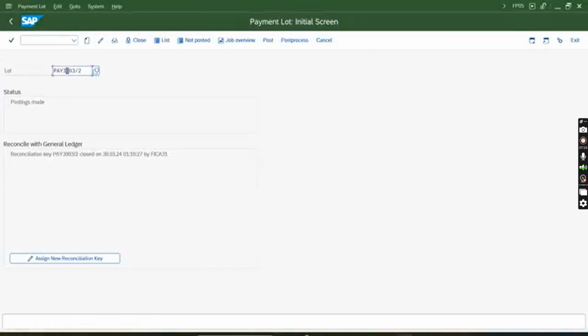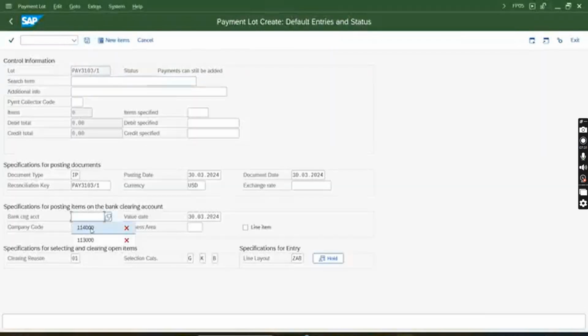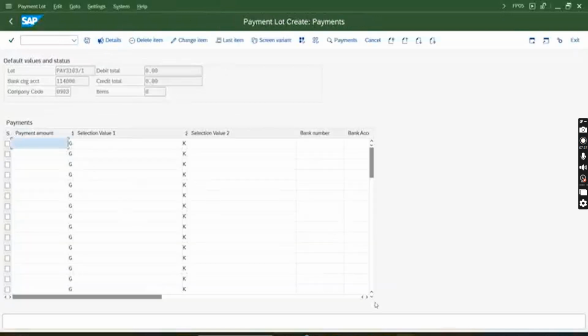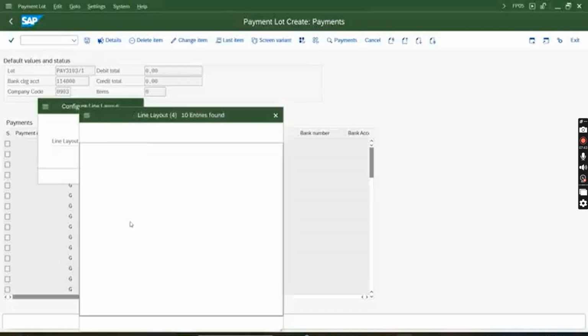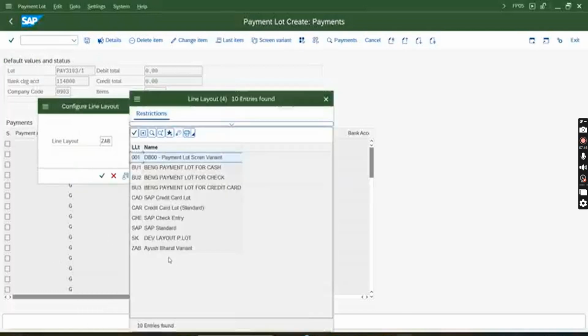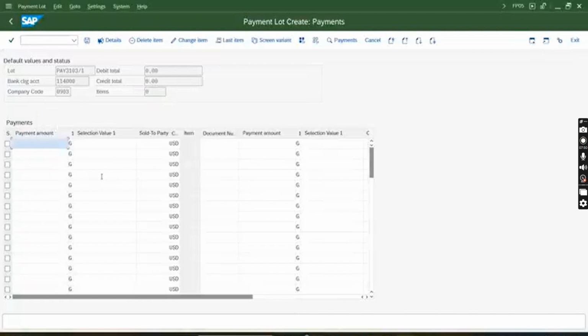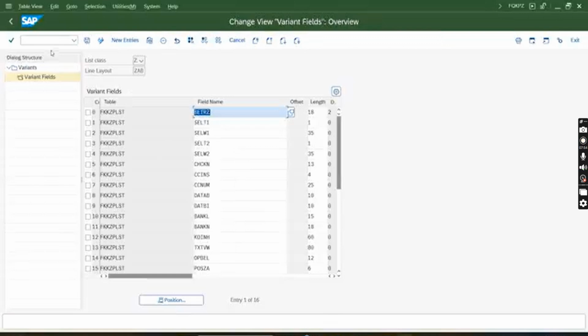So 31031, just trying to create a payment lot, maybe ZAB variant. Okay, so new item. No, it is still the same variant. It is not changing. What about CHE? Okay, I see some change. Let's validate this CHE.